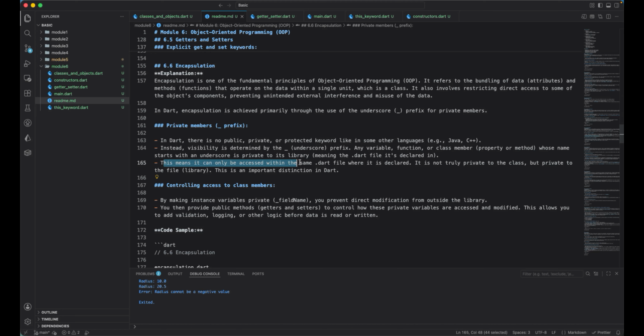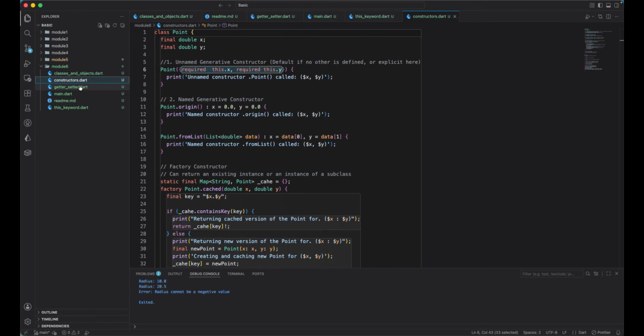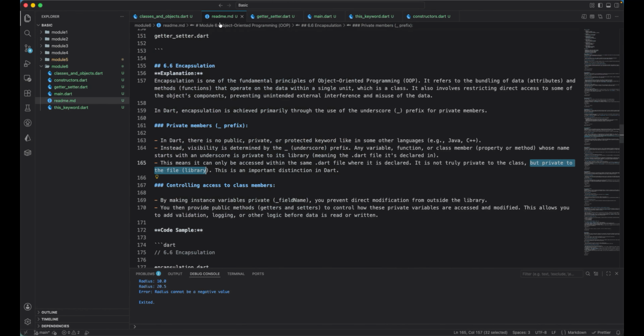This means it can only be accessed within the same file. We saw previously how it can be accessed within the same file where it is declared, and it is not truly private to a class, but private to a file or a library. This is an important distinction in Dart. You may be a bit confused if you are coming from Java, C++, or the .NET framework, right? It's private to a library, or the file. So it's private to each file, if you want to say it that way, but Dart sees each file as a library.